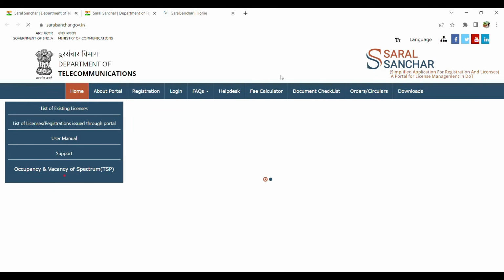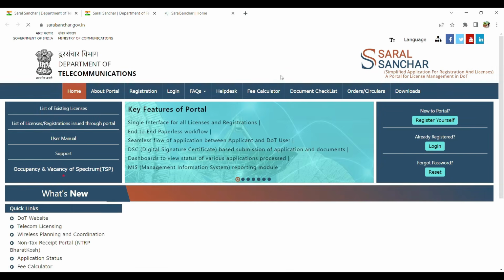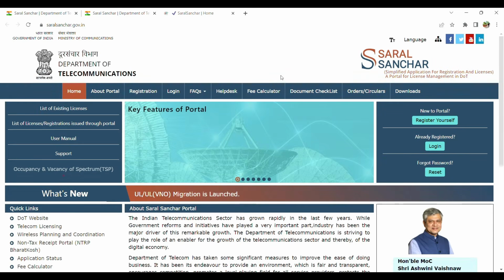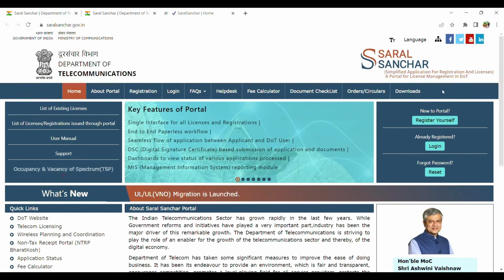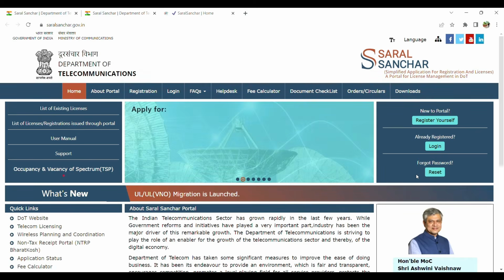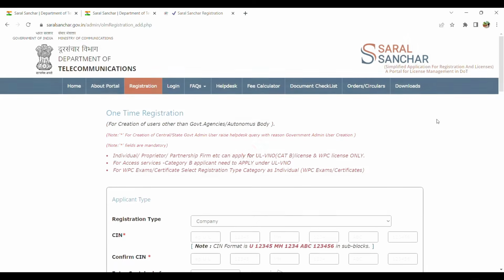So just for your information, this website is actually a very laggy one, in the sense that it will take lots of time in some cases to load up properly, as you can see here. Now as it has opened up, on the right hand side you can see new to portal, already registered, forgot password. So expecting you to be a first timer or a new person here, you'll first need to register yourselves in order to apply for a GMDSS GOC on this website. So you'll go to register yourselves.